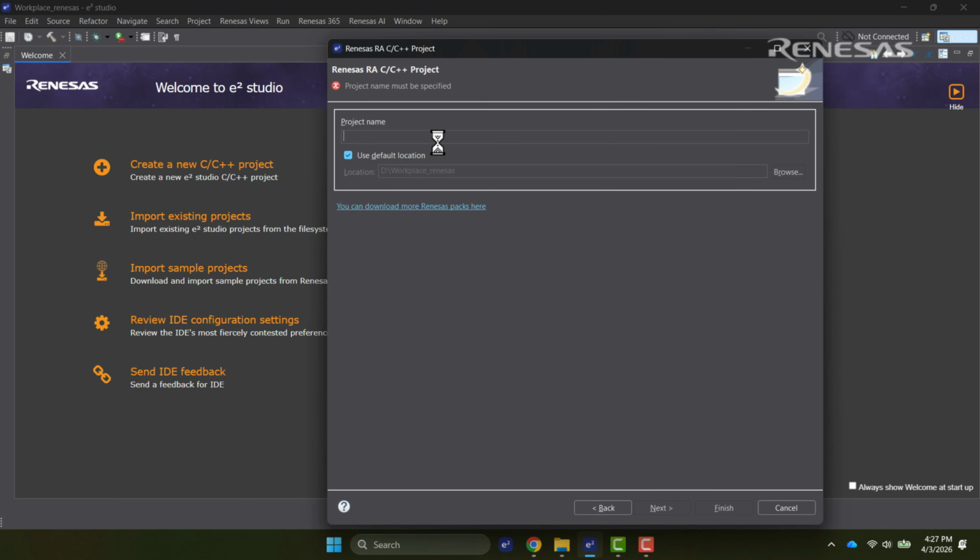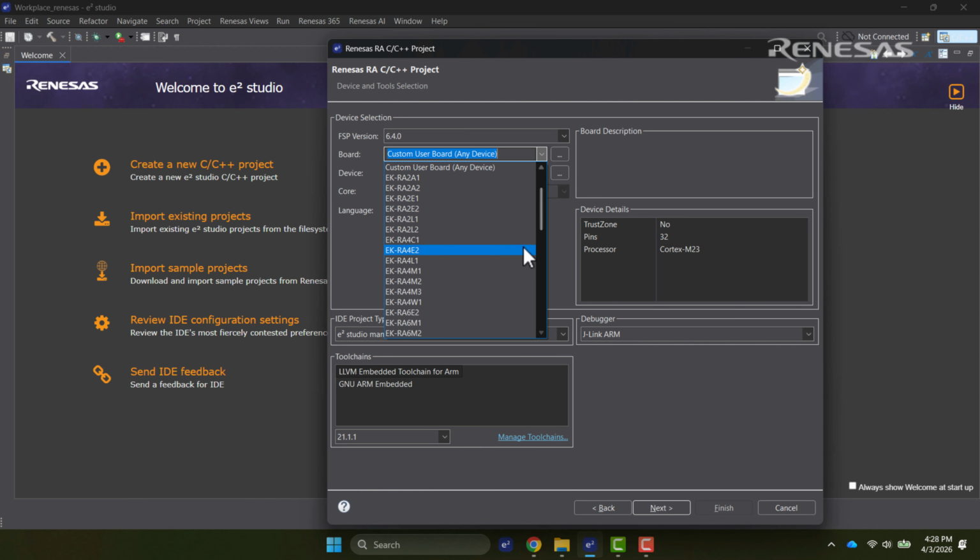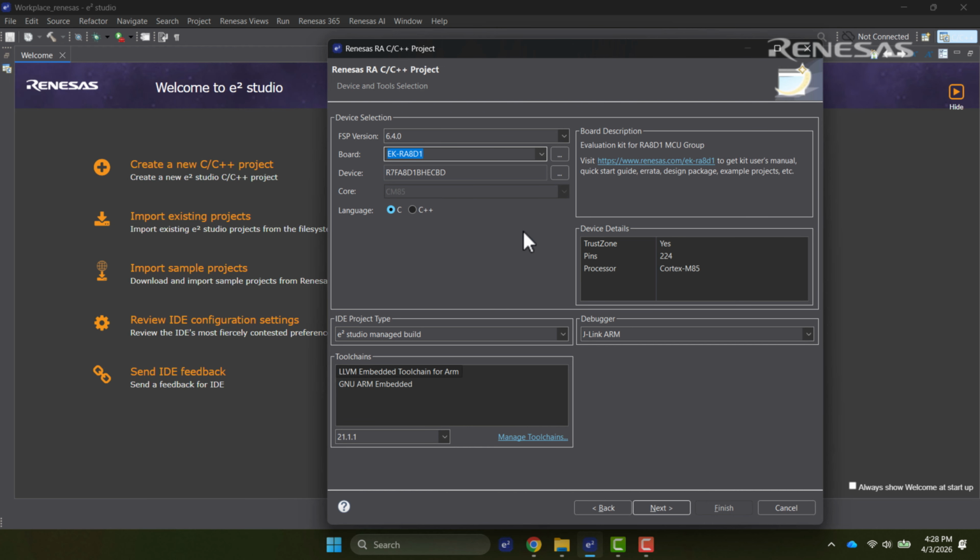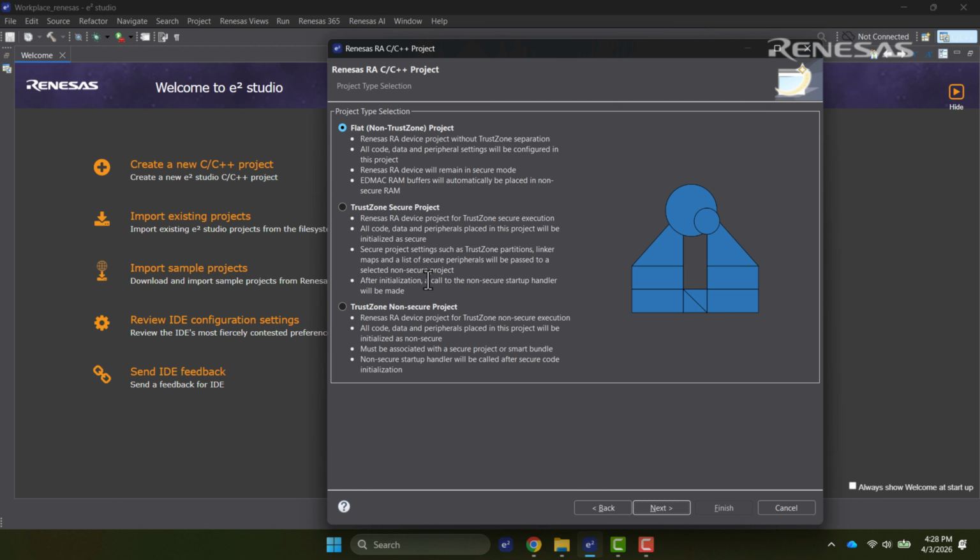A new dialog box will appear. You can give a name to your project here. After naming your project, click on the Next button. From this drop-down menu, select EK-RA8D1 board. After board selection, click on Next.